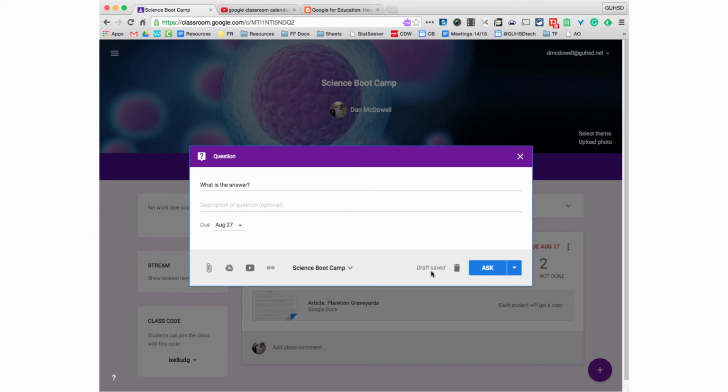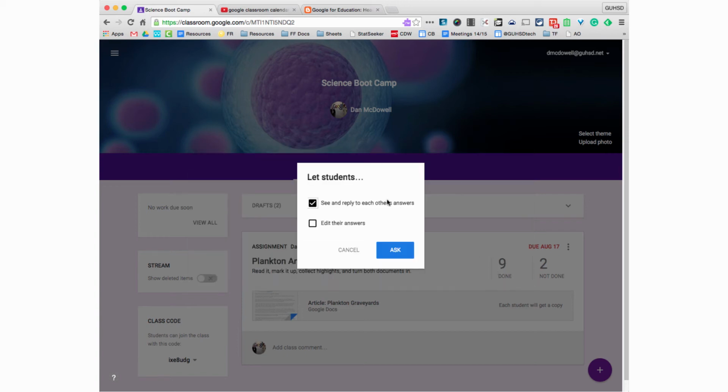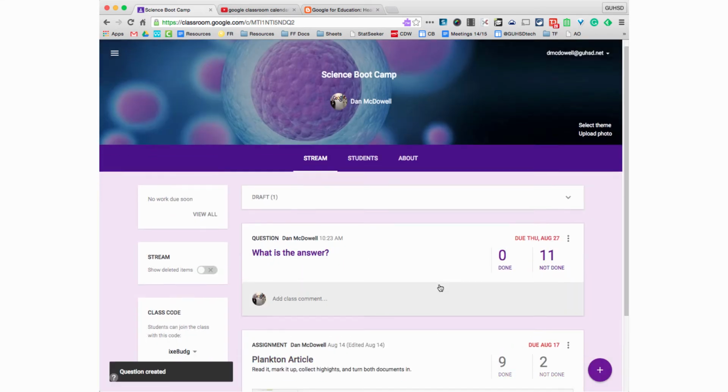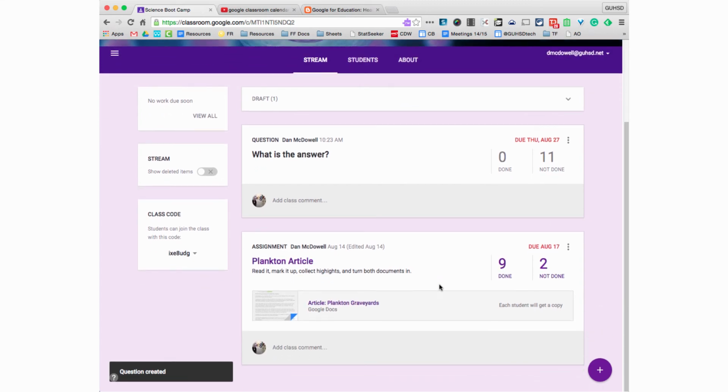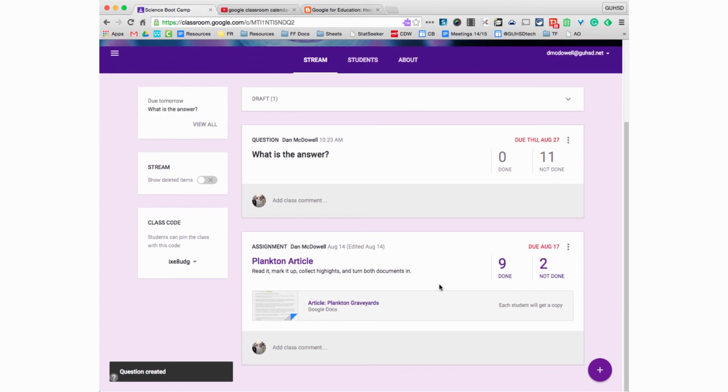And then once you do this, you hit ask, and you have a couple options here. One is you can let students see each other's answers and even reply to them, so you can have a threaded discussion going, or you can also allow them to edit their answers after they've submitted. If you don't want them to edit their answers, or you don't want them to see what the other students have written, you can uncheck those boxes, and then you can ask, and that is now posted on the timeline here, so on the stream.